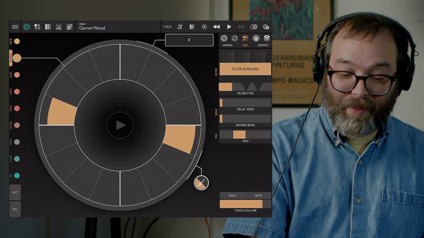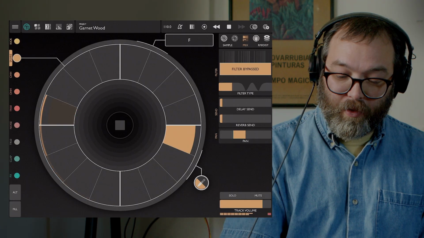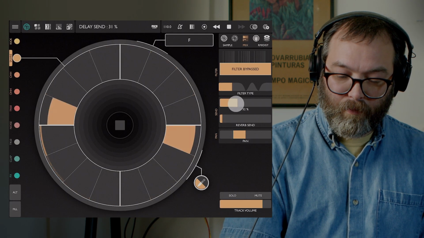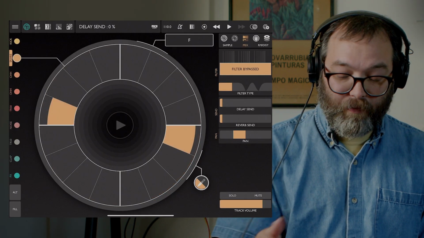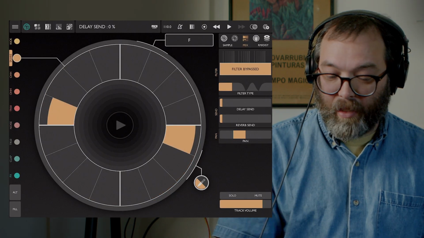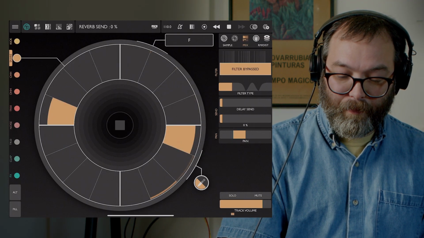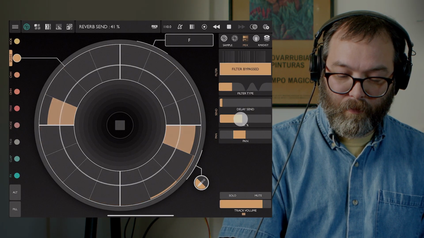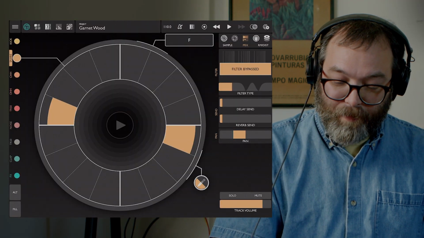So the delay send will send our sample over to the delay. And we can just determine how much of the sample is sent over there. And likewise, the reverb send determines how much this sample is sent to the reverb. Pretty straightforward.